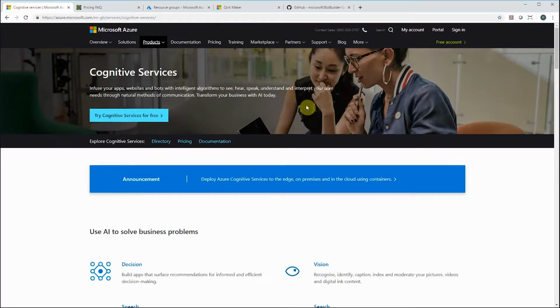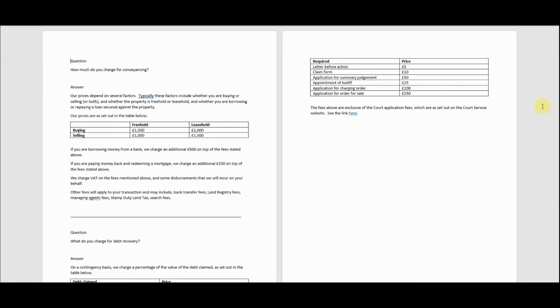So the cognitive service we're going to be using this time is the QnA Maker, which also utilizes Microsoft's bot framework, and we go into that in a little bit more detail soon. So how are we going to start getting going with this? Well, the first thing we've got to do is create our questions and answers.